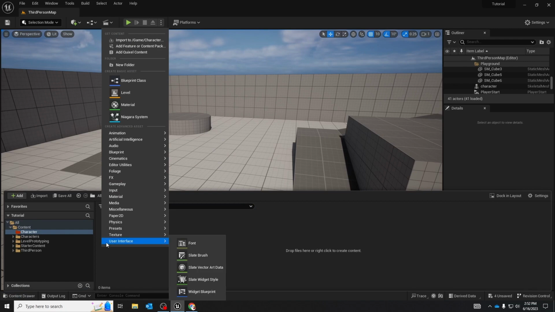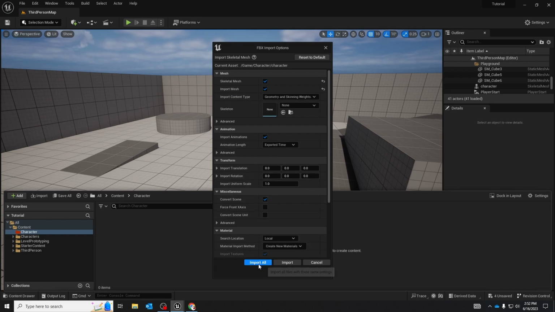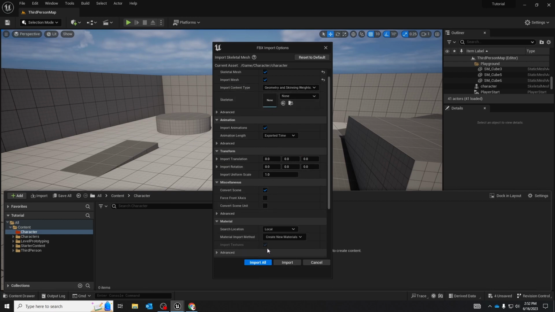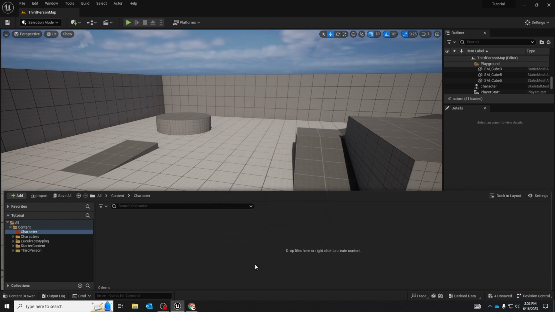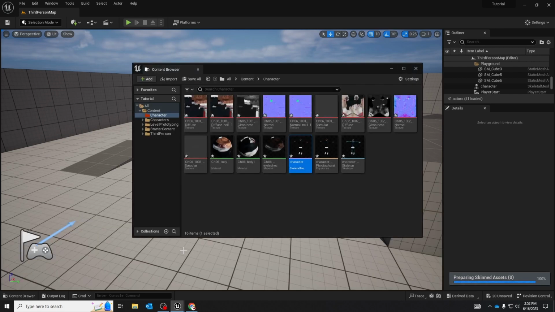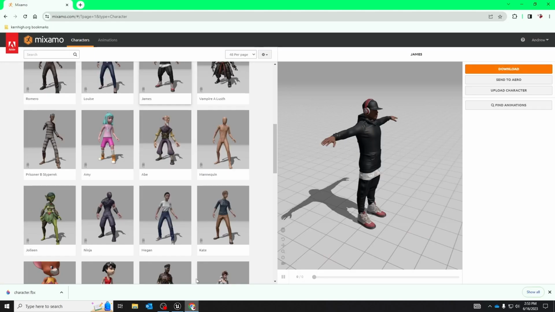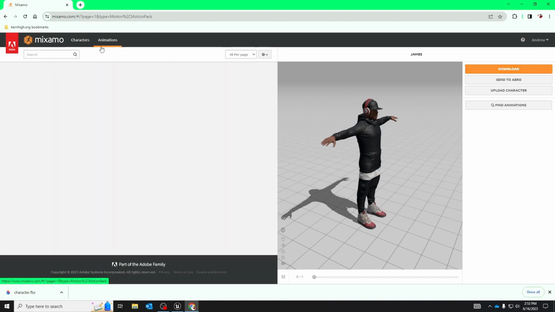Go back here and go to import character. Don't pick a skeleton because it will automatically import its own skeleton with it. Press import all. Textures with it.